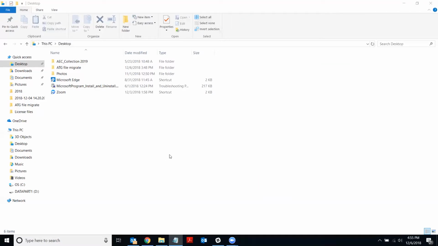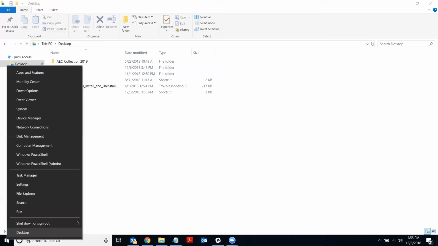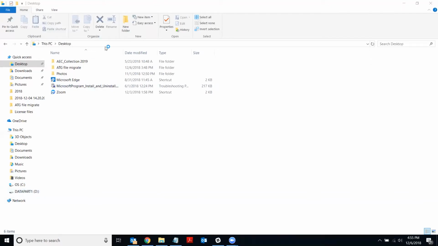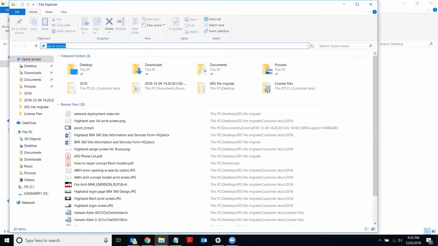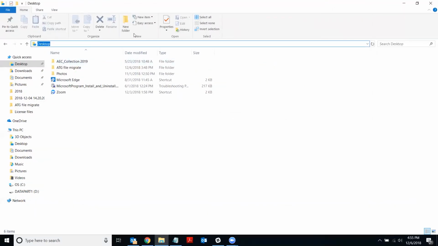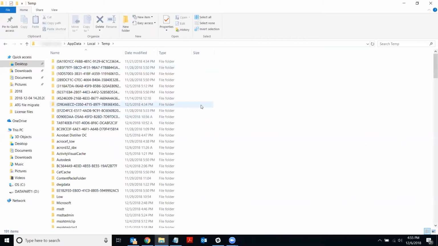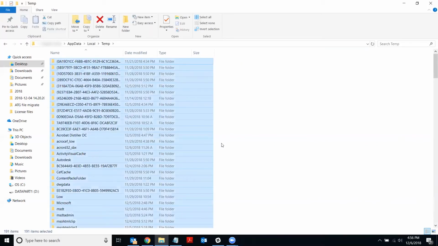After you've done that, you're going to want to delete the temp files from your Windows File Explorer. The screen that I'm on here is the Windows File Explorer, but you can also get to it by right-clicking on the Windows Start button and then clicking on File Explorer. Then the File Explorer window pops up, and just go to the address bar, highlight it, and type %TEMP%, and hit enter. Then hit Control and A to select all, and then just simply hit the delete button.